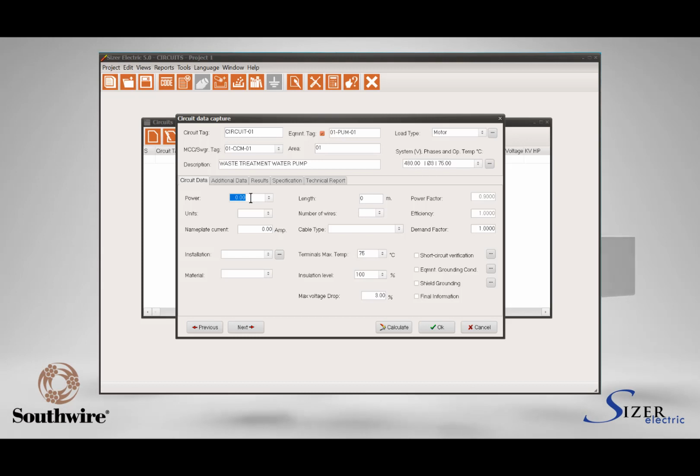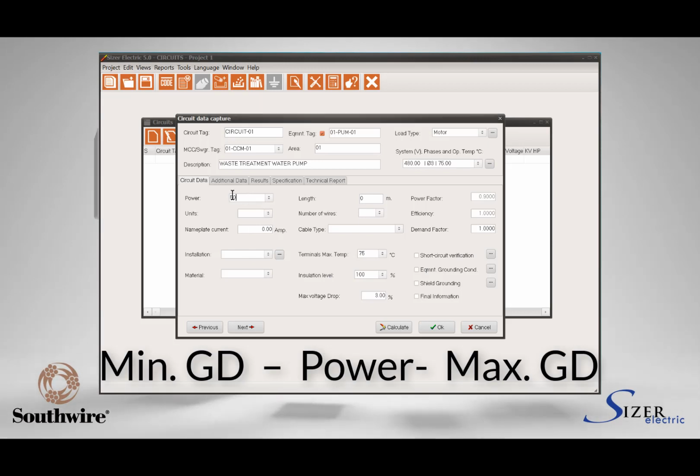The first field in this tab is electric power. Next, define the power of the load. Then, select the power units. Remember that the power should have a value within the minimum and maximum power range defined in the General Data section for this load at this voltage level defined.